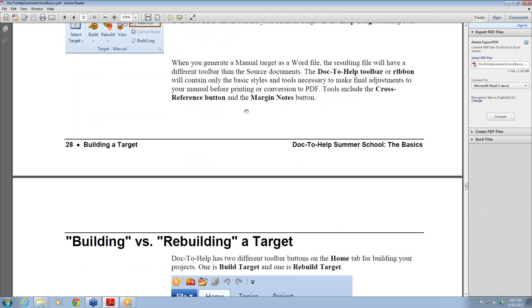Okay, so when you generate a manual target as a Word file, the resulting file will have a different toolbar than the source documents. The DocToHelp toolbar or ribbon will contain only the basic styles and tools necessary to make final adjustments to your manual before printing or conversion to PDF. The tools include a reference button and the margin notes button.